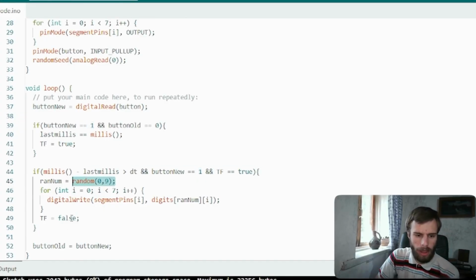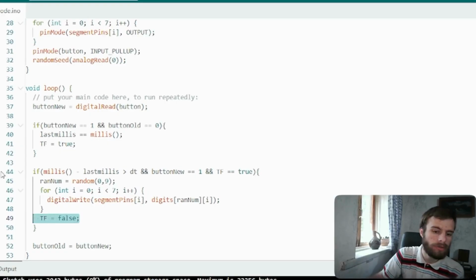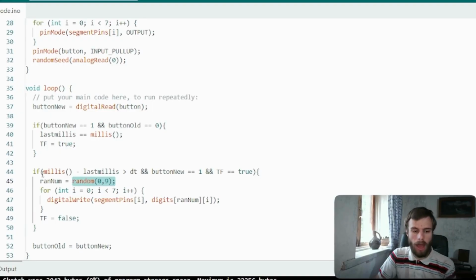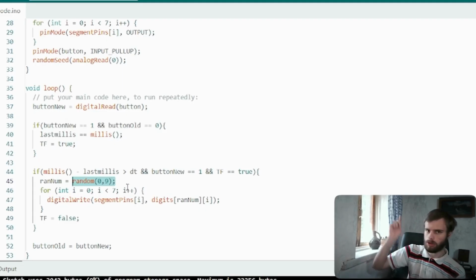And then we're going to say TF equals false, since we have already lit up the 8-segment display of the random number that we have produced with the random function. Then we're going to come out of this statement, and we shouldn't come back in until we press the button again and let go of it.